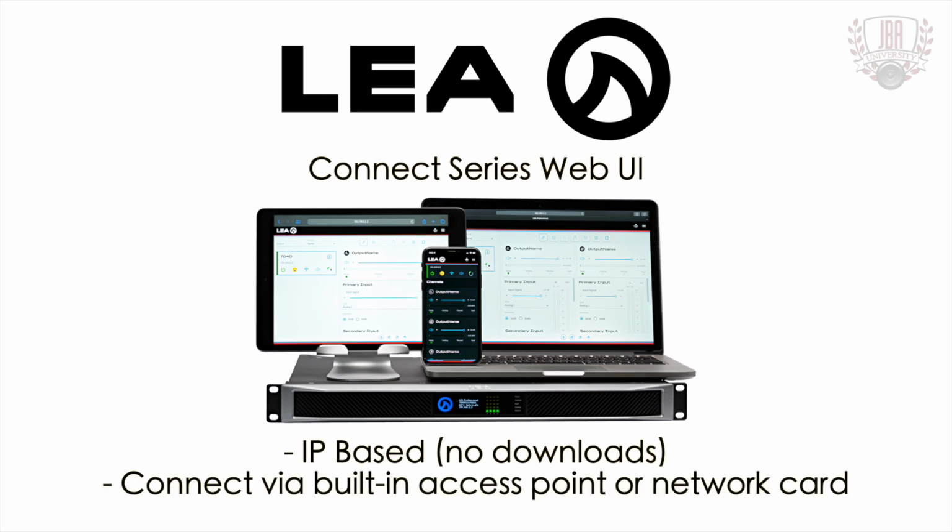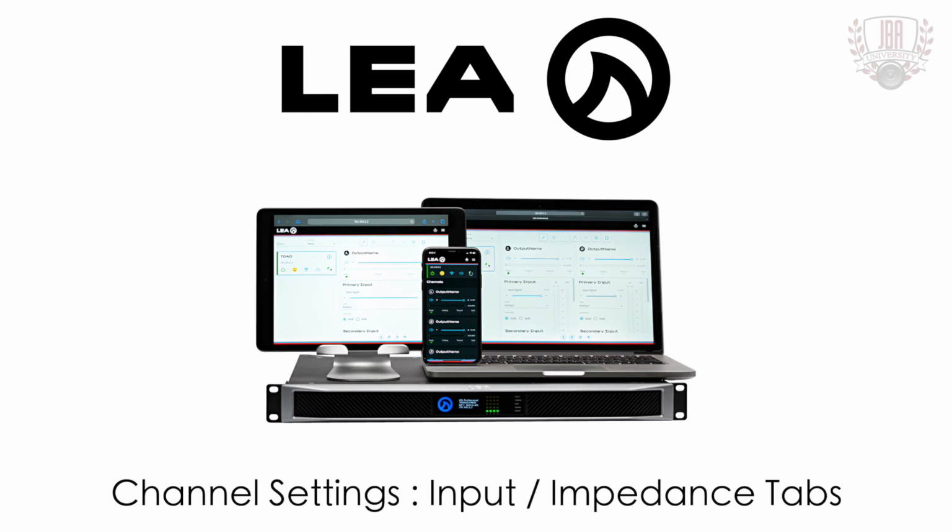Anthony Company, and today we're looking at the web app for LEA Professional's Connect series amps. This time we're going to be diving into the channel settings, more specifically the inputs and impedance tabs.